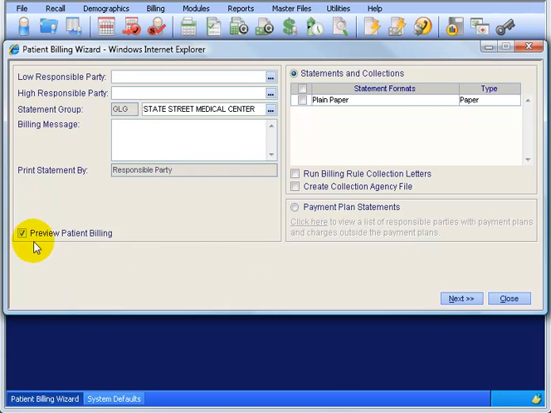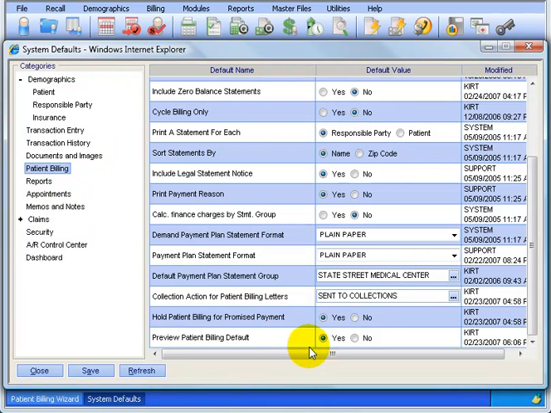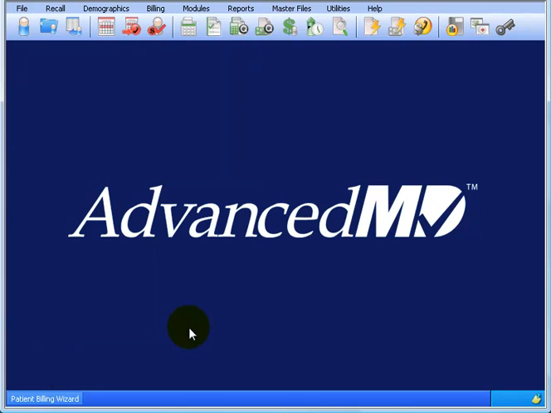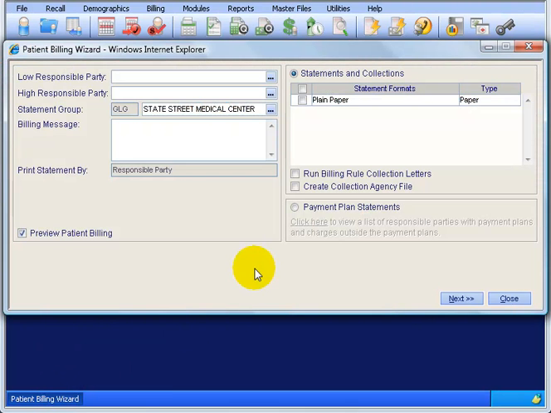And what it does is it gives me this little checkbox, Preview Patient Billing. If I say no in the system defaults down below and I click Next, all the statements go out, or they print and they're generated to paper, and I don't get a chance to hold anybody or double check just to make sure that those are the ones I want to go out. So it's probably a good idea you come to the system defaults and say yes. Close out of that. Patient Billing Wizard's still open here.